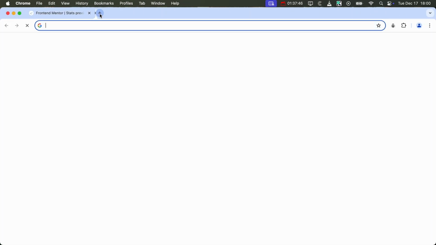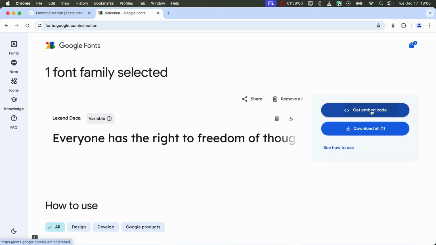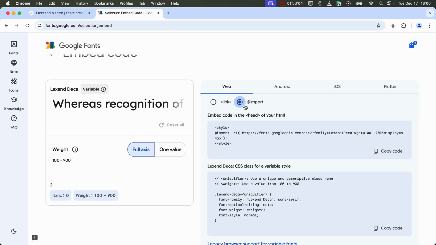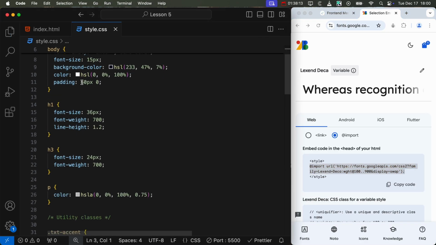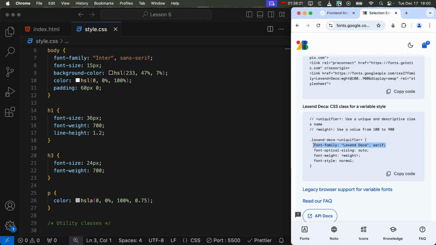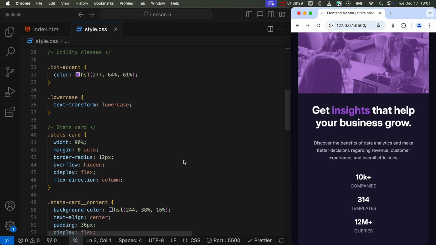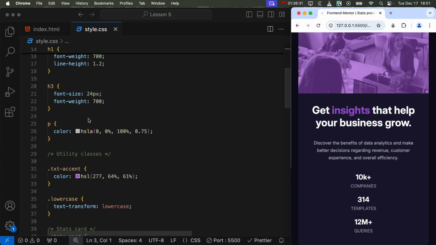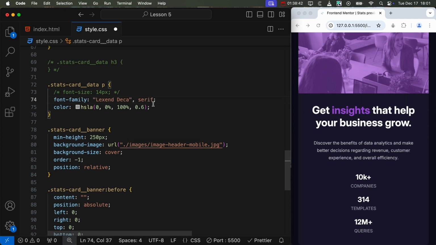Let me copy it and head over to add the font, get embed code, use the import statements, head over to the top. Then we'd also copy this for this one. So for the heading, let's see. So I'm going to set the font family to this.